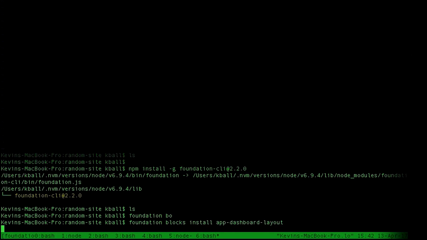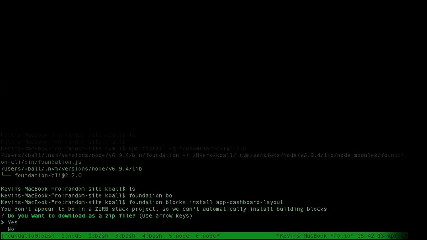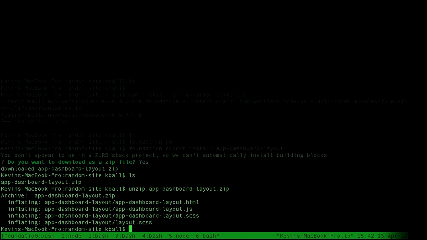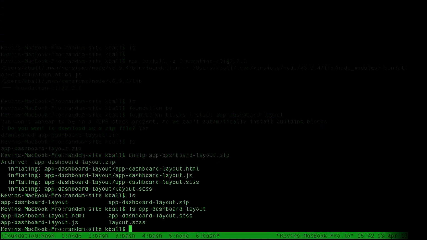When I do that, it will say, hey, you're not in a ZURB stack project, we can't automatically install it, but we can download it as a zip file. And there's that same exact zip file. If I unzip that, I've got my HTML, JavaScript, CSS.